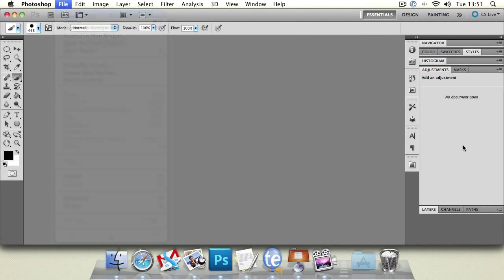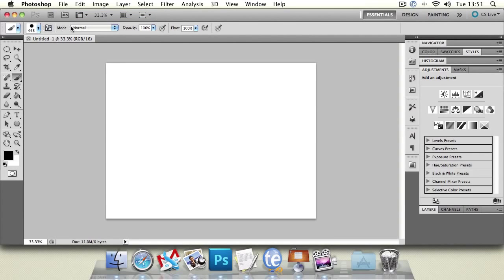So if we just go ahead and create a new document, this allows us then to access this options bar here. Now the toolbar, which we'll talk about shortly, has various tools, and nearly all the tools have different options, and in order to change them quickly and easily, they're all laid out here.